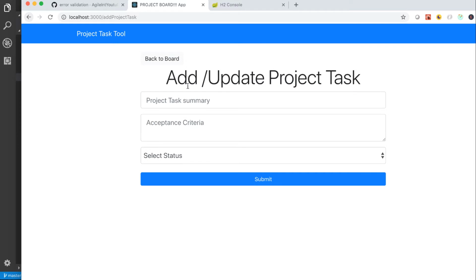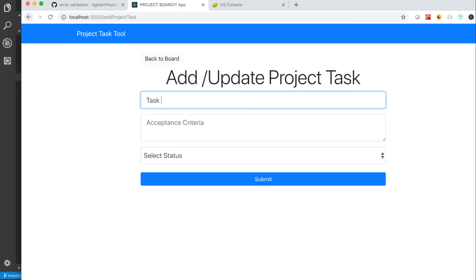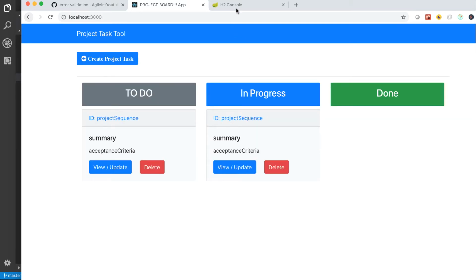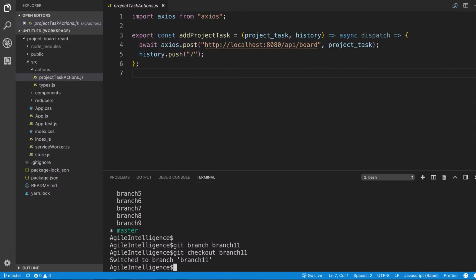Then we're going to create a project task and say "task created with my awesome students." And if I do this, everything seems to be working as expected. As I mentioned in the last lecture, now we're going to work on actually doing some error validation with this.